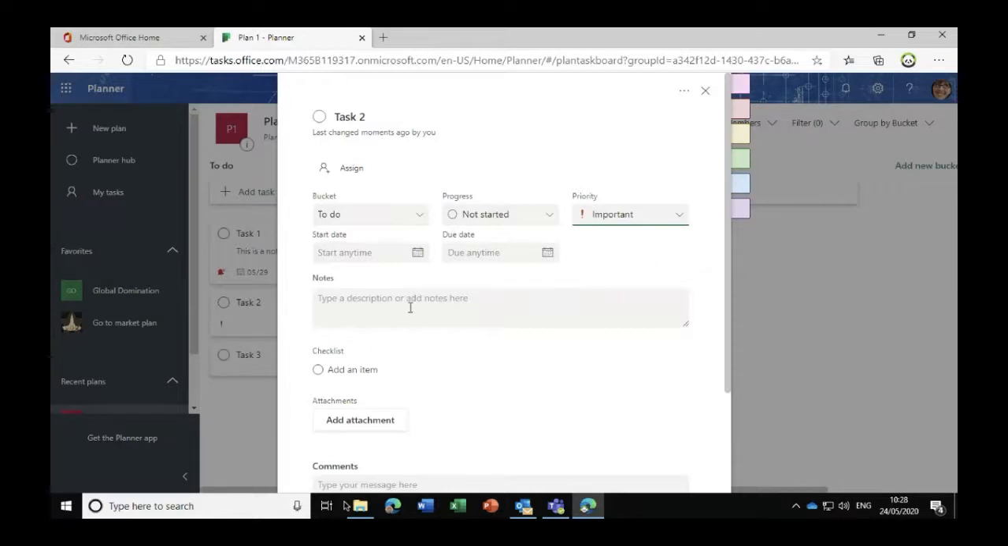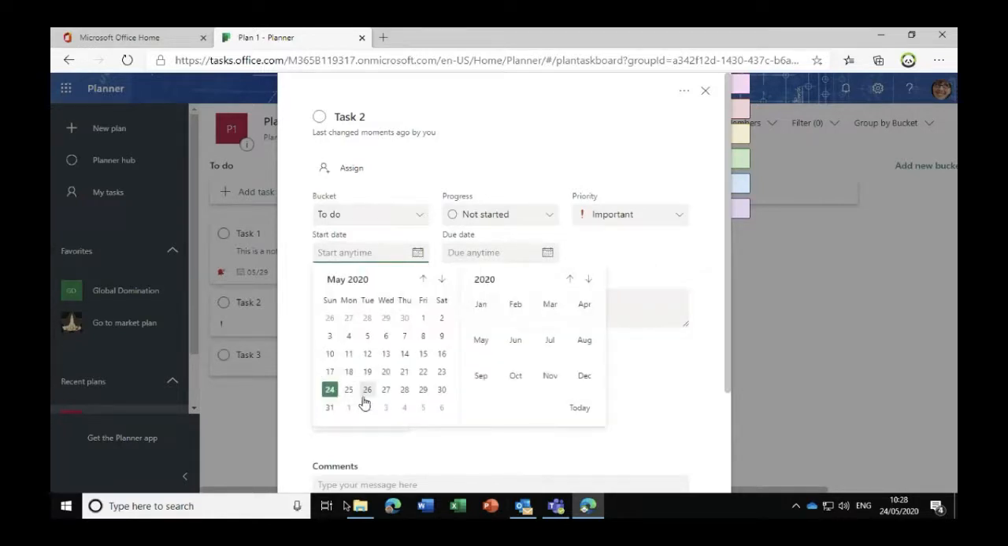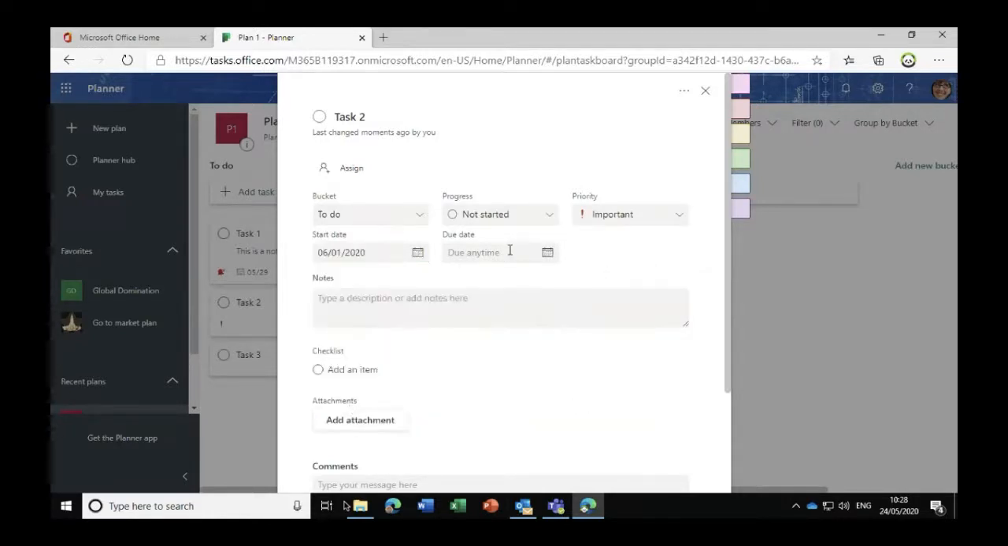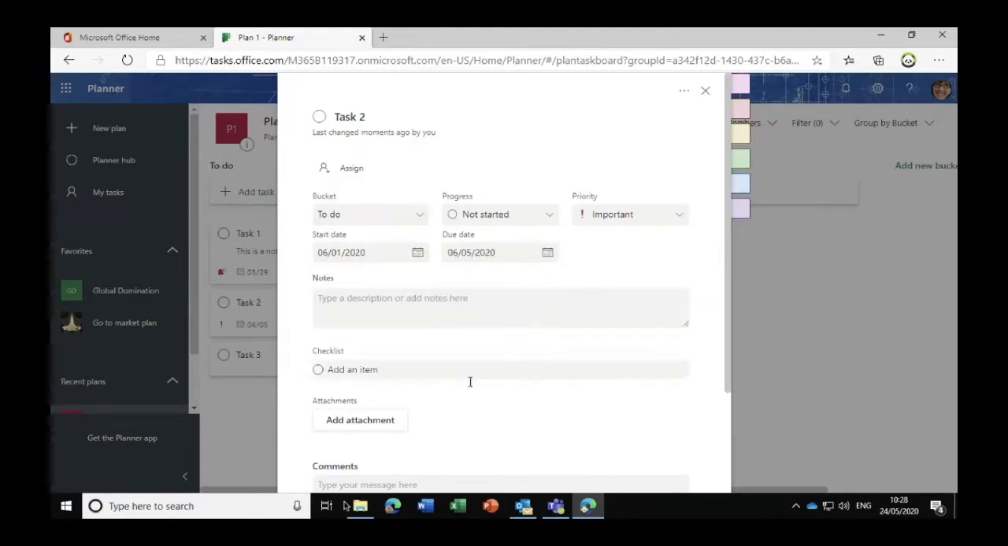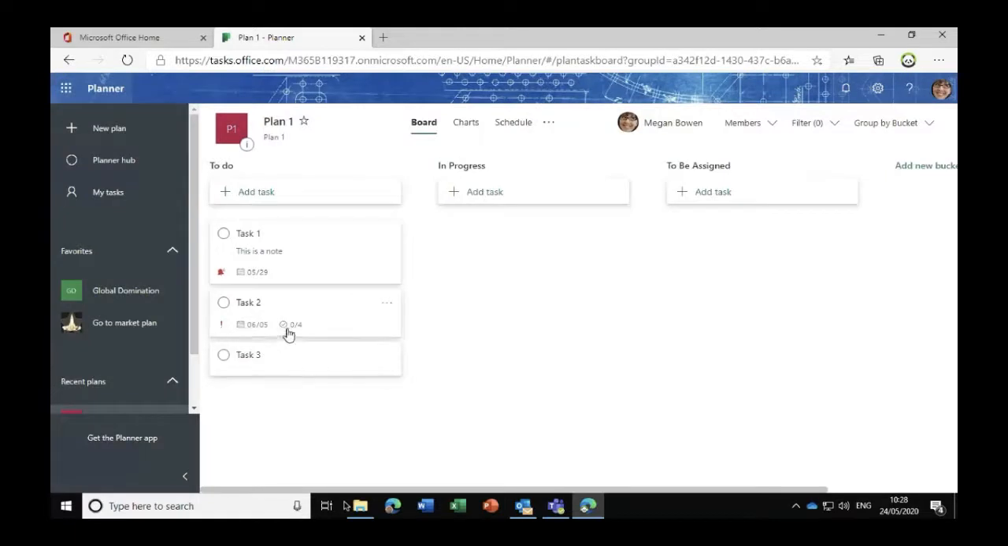Let's create this as an important one. Give it another start date next week, due date the following Friday, and let's look at checklists. So you can add subtasks or checklists, things that you need to complete in order for this task to be marked as complete. Item 1, 2, 3, 4. Yep, let's show that on the card as well, and then move off. There you go. So that's giving you the due date, and that's giving you how many checklists to complete.